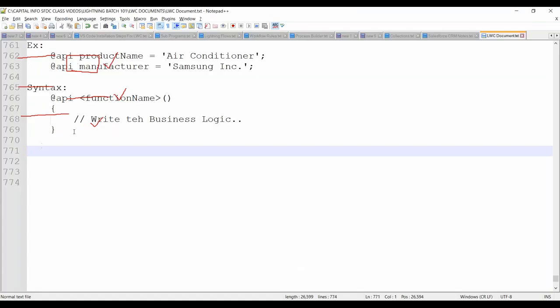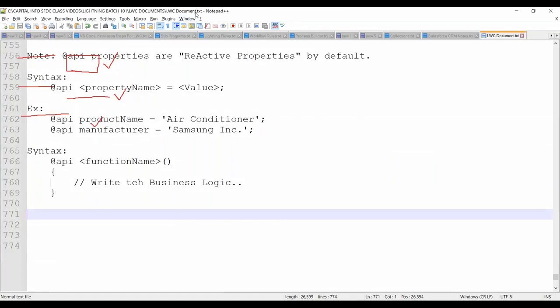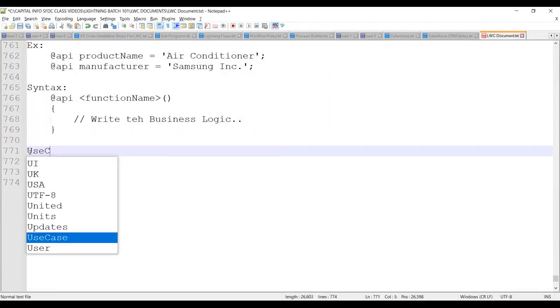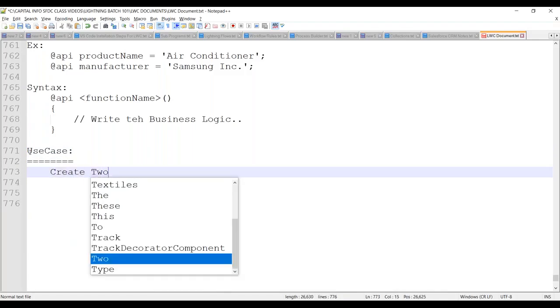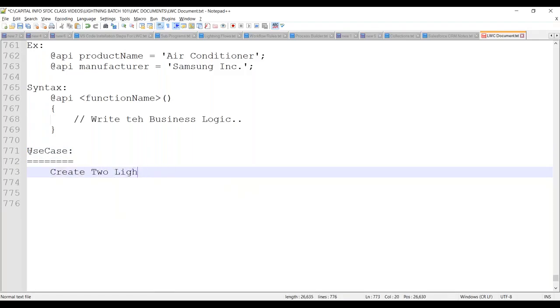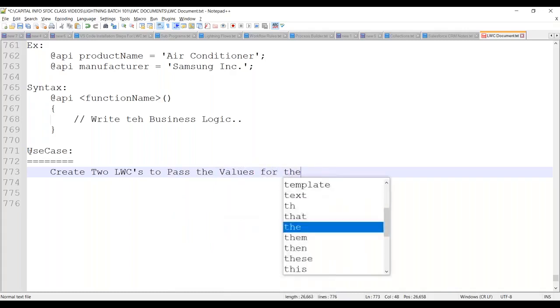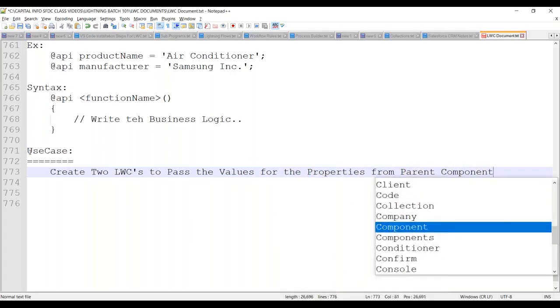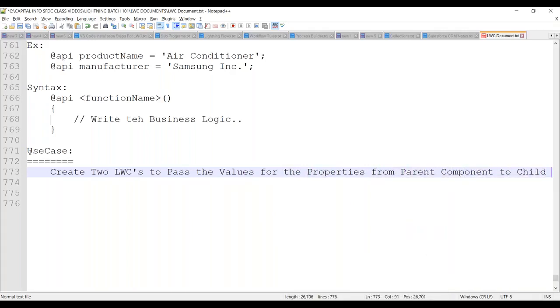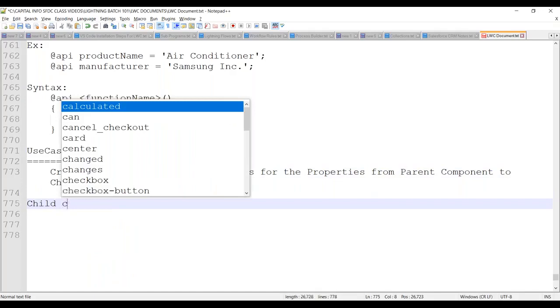Now, let me place this code. Let me place this use case. Create two lightning web components to pass the values for the properties from parent component to child components. Now I'm indicating child component.